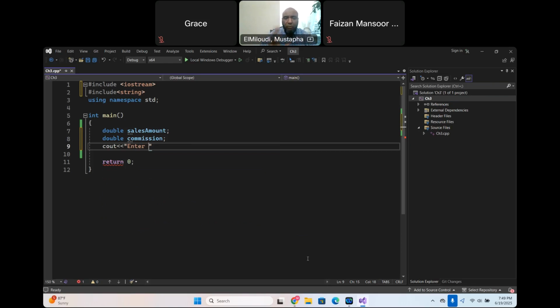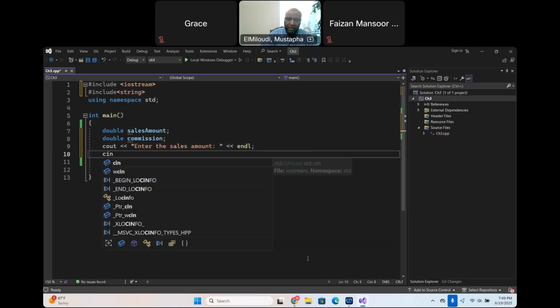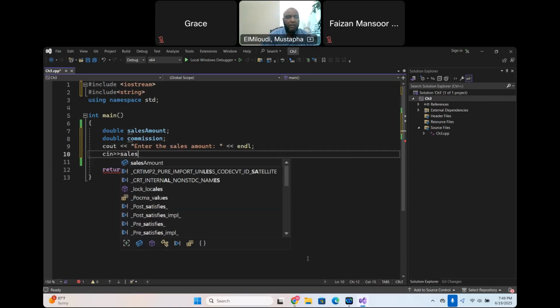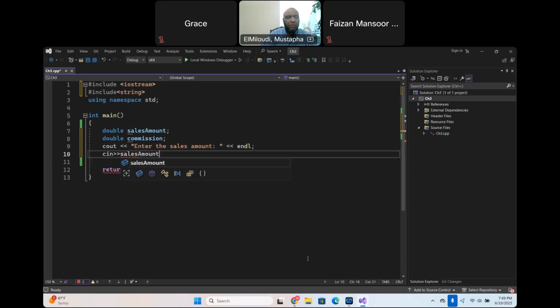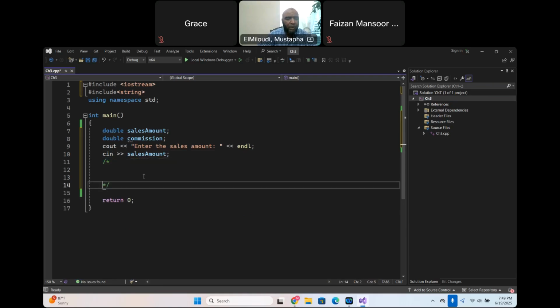So we're going to come up with the table, and for every range, for every bracket, you get a certain commission rate. So enter the sales amount. We are going to save this, so I'm going to put cin sales amount. I'm going to put here what the table is going to look like. I'm just going to put an example here.